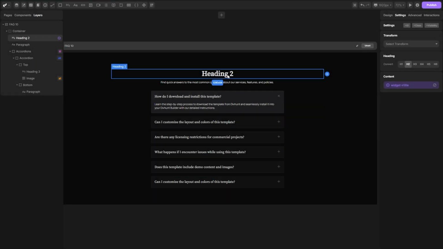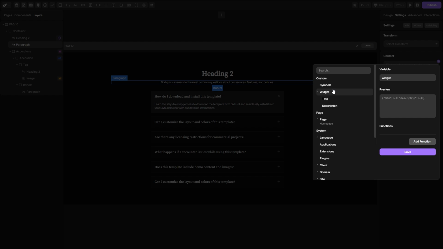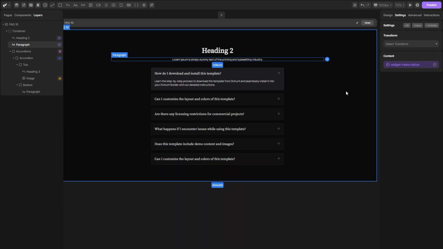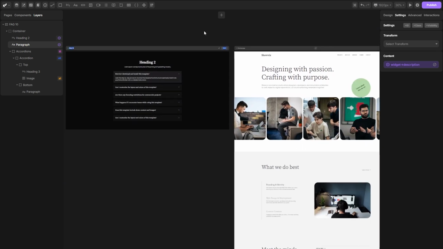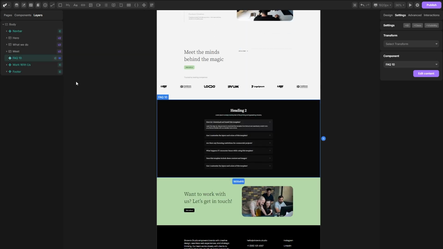Since we haven't inputted any value, it's currently empty, and let's connect our paragraph as well. So again, widget dropdown, description this time, hit the save button, and our variables have been connected. So now we can go to our component on the homepage to see what we have done.